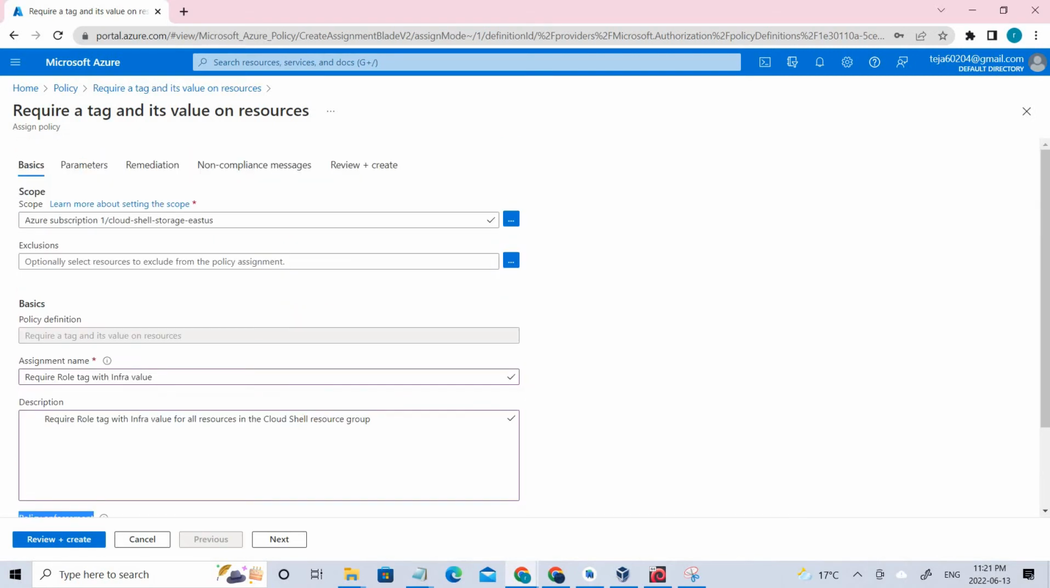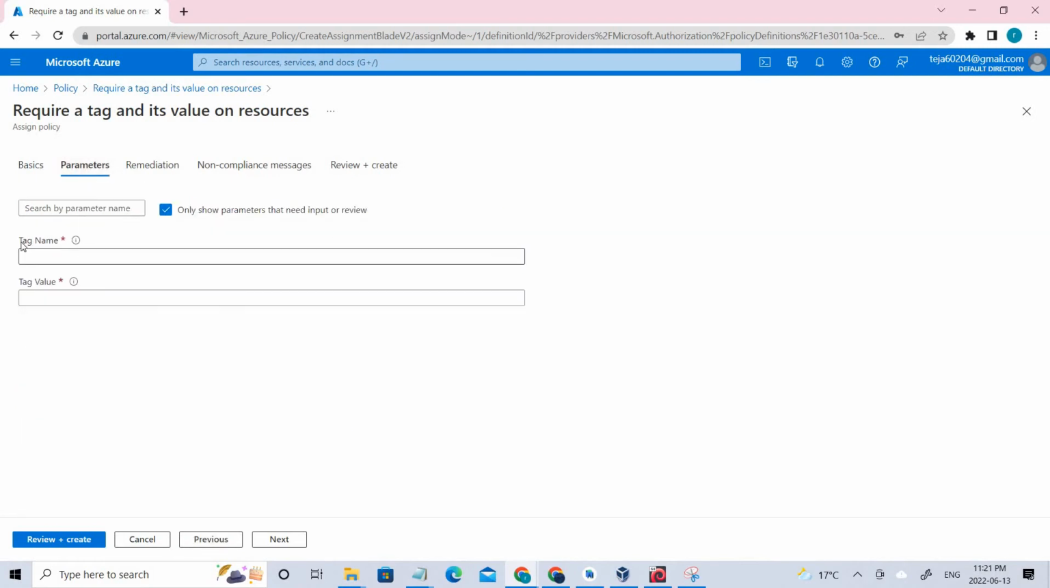So saying that, if you go back to the parameters, here we have two sections, tag name and tag value. So let's paste the tag name, which is the role, and coming to its value, it's infra that we have used for the first storage, the cloud storage that we have seen.